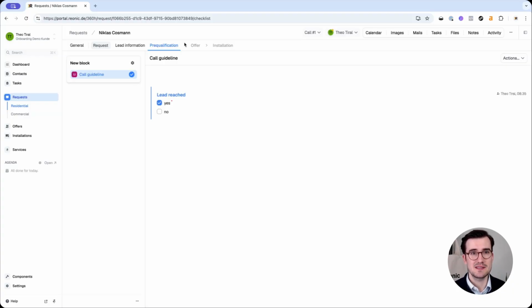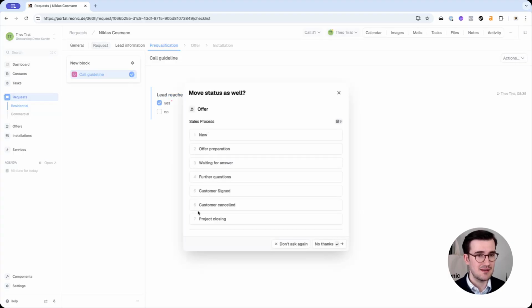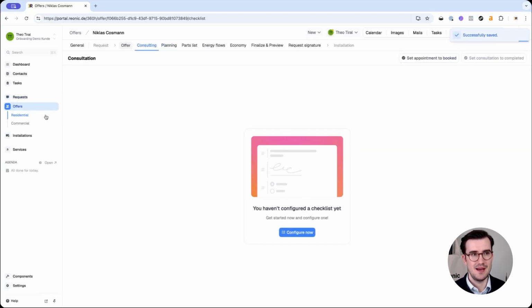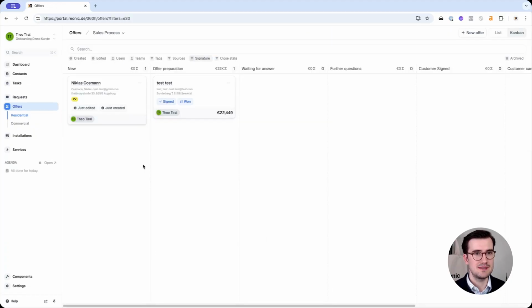Fantastic. So you see the next point here in the list is already offer. So let's say we have pre-qualified this lead and we want to convert this into an offer. What we do is we click on here and we select the funnel in the offer Kanban board that we want to place the lead in, which is usually new. So we can move it here. And if we go to offer, we can see that it has been moved to new. So yeah, super cool. We can also see the little PV tag that we've just given it before.